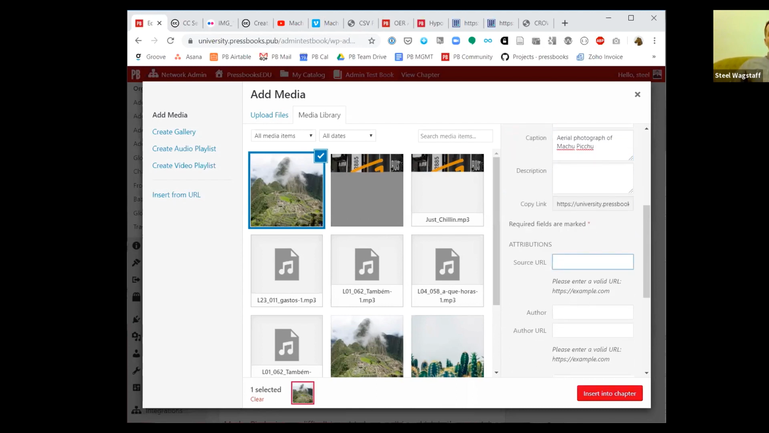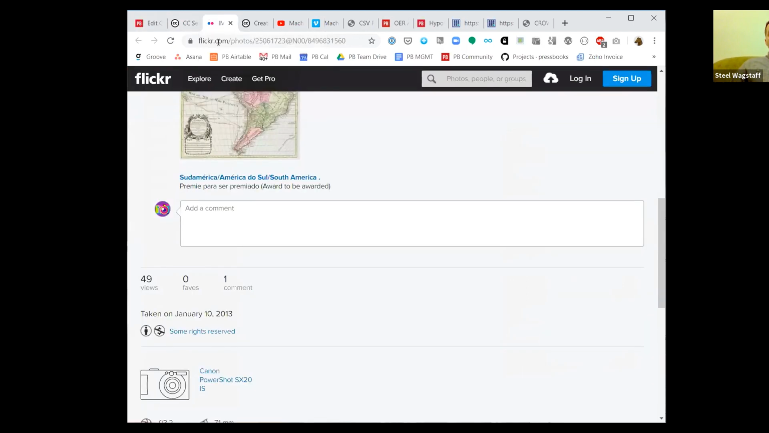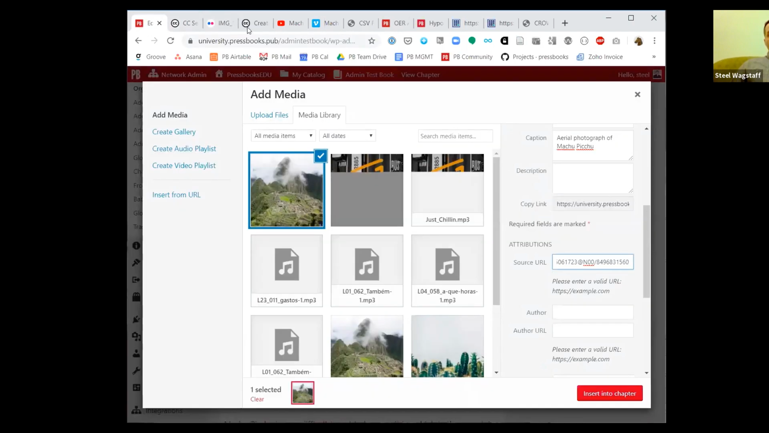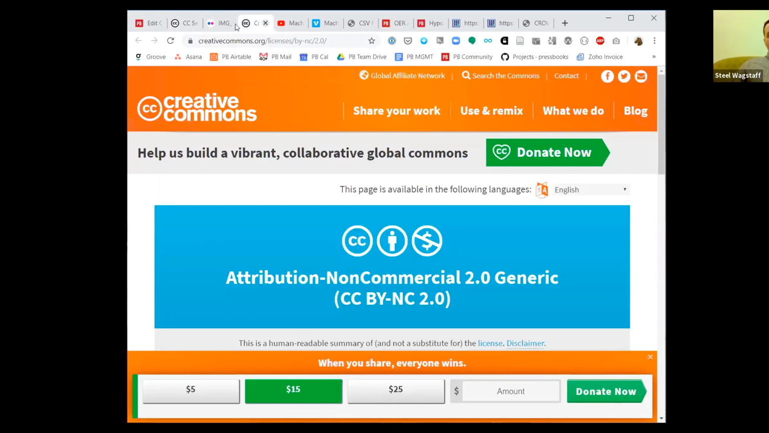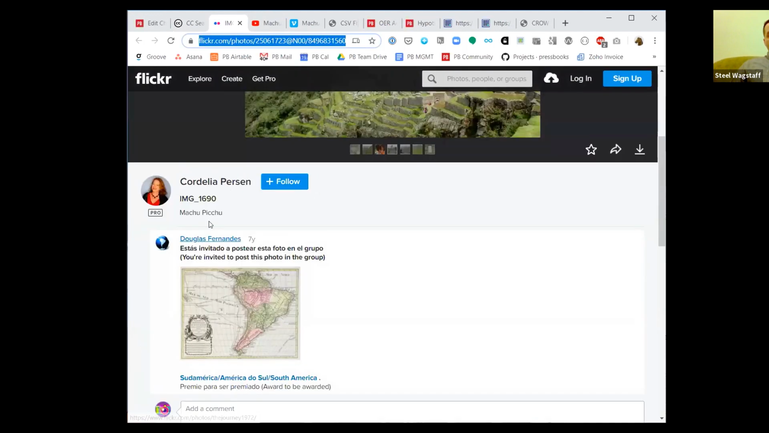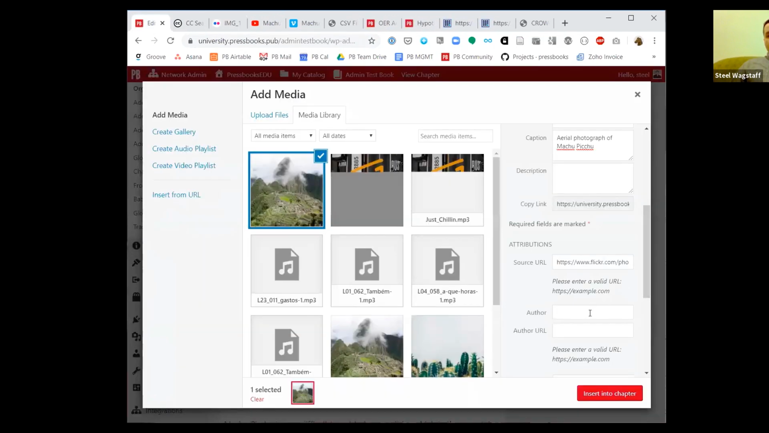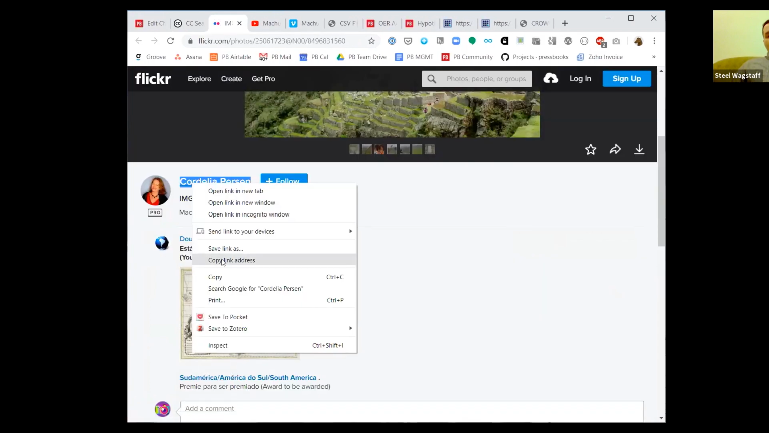I can also give a source URL for this image. In this case, the source URL I got from Flickr, so I'm going to take that URL and enter it here. The author, I know, oops, sorry, close this tab. The author happened to be Cordelia Person, so I'm going to take her name and give her credit as the author of this image or the originator. And I could include an author URL. In this case, I'll just link to her Flickr page.